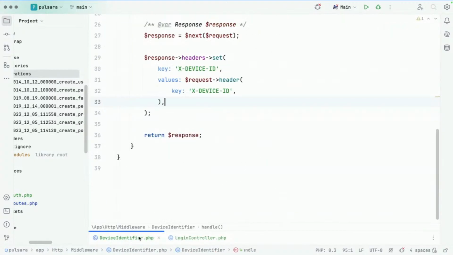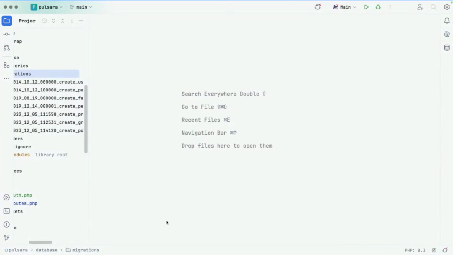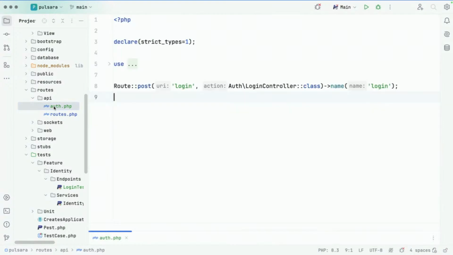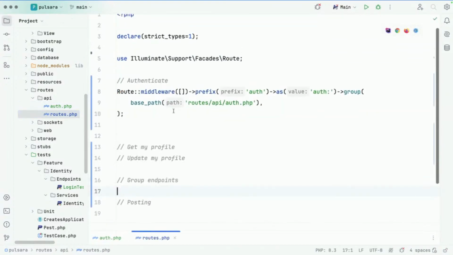So login complete. So now that we've logged in, I'm not going to do register because otherwise it's going to see pretty much a lot of the same stuff I just did. So if we come back to routes, what we want to do is get that user's profile.